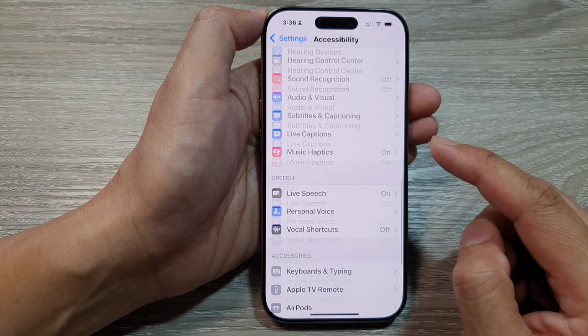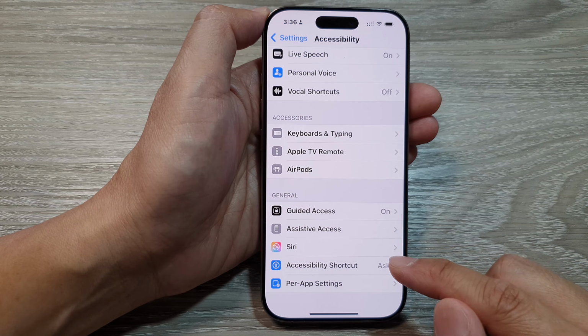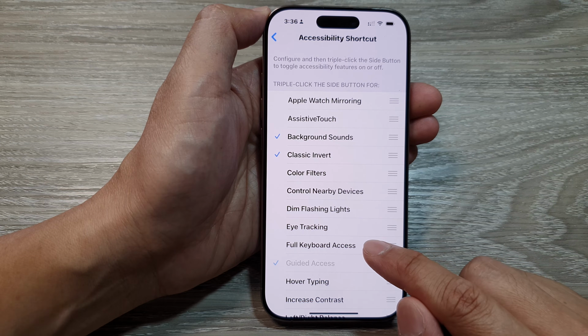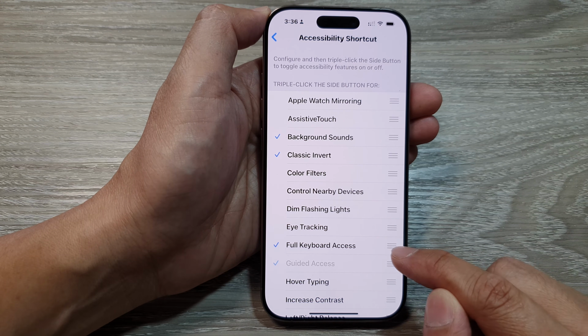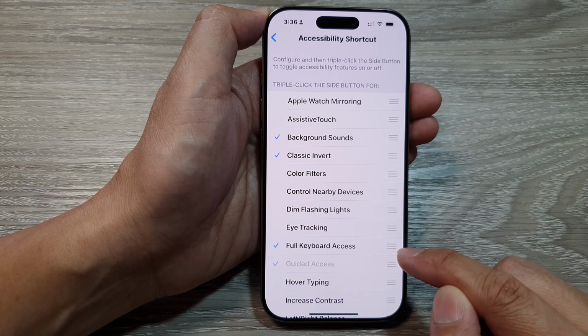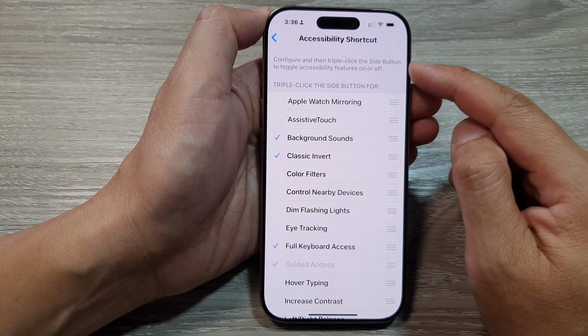After that, we scroll down to the bottom and then tap on Accessibility Shortcuts. In here, tap on Full Keyboard Access. Tap on the menu item to select or deselect it. Once it is selected, it will be added to the menu.